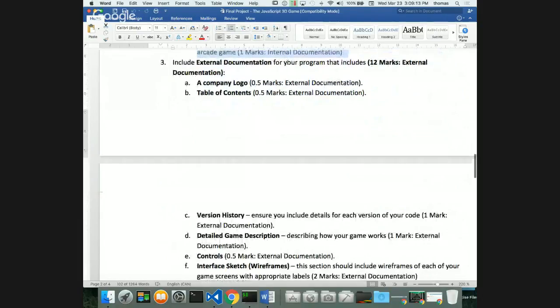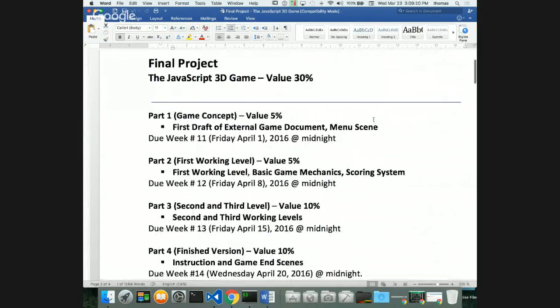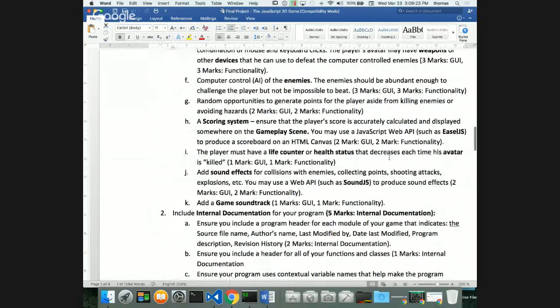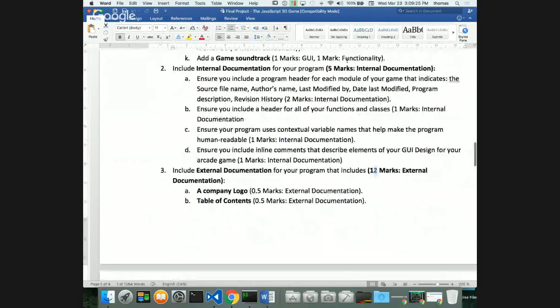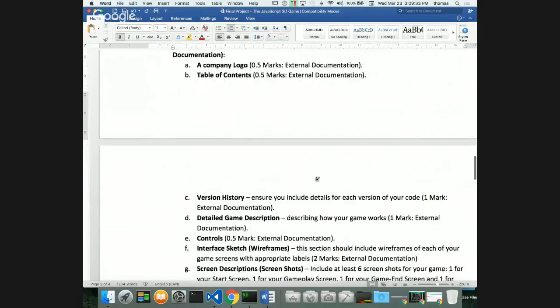External document is actually worth 13 marks, not 12. I think it's worth 12 or 13 marks. I've got to check it out. It's not exactly 12. Let's see what I did with it. Maybe I made it 12. Yeah, it's worth 13. Notice that the balance is incorrect. Let me just change this for future versions. So notice that the balance of this is a little different for your final project.